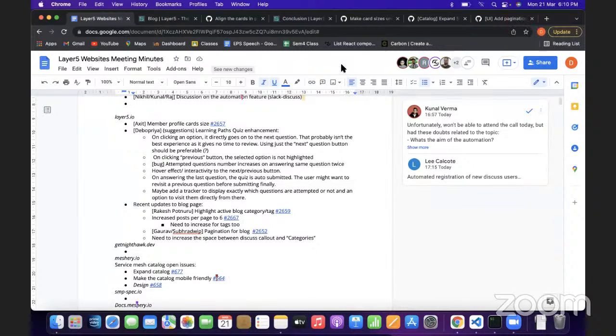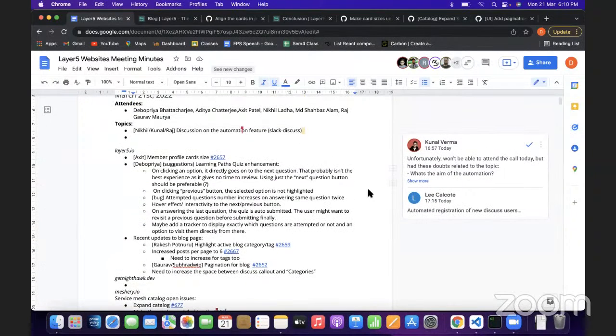Yeah, there's probably a little bit of confusion about the way that it's written. There is a discussion forum at discuss.layer5.io, which Raj is quite familiar with. That's for community conversations and questions about the technologies used or questions about the projects. We also have the Slack workspace that is also for collaboration and questions.